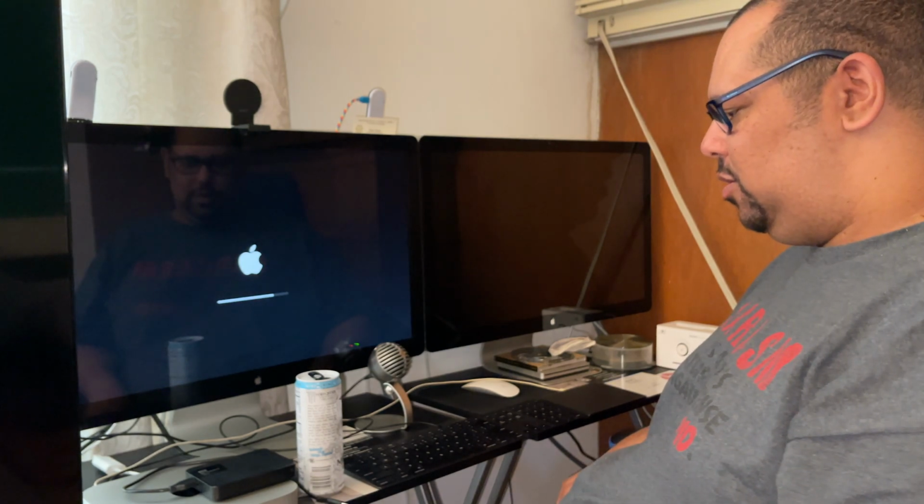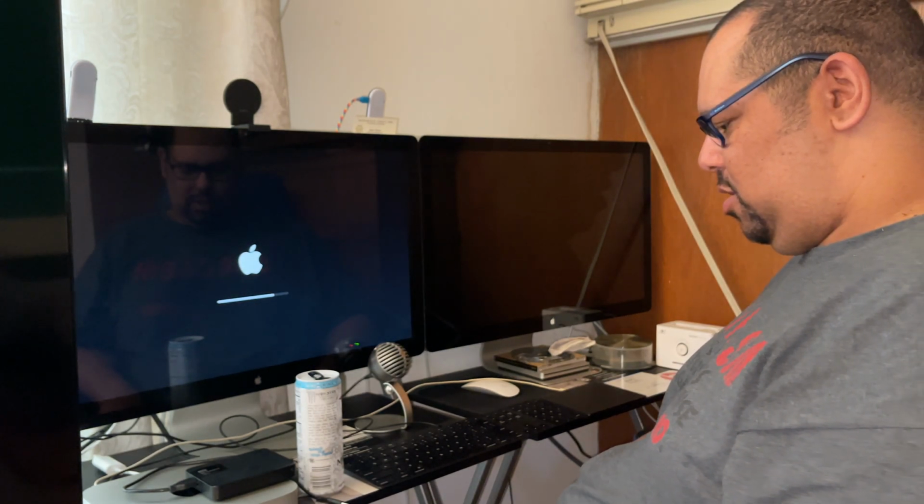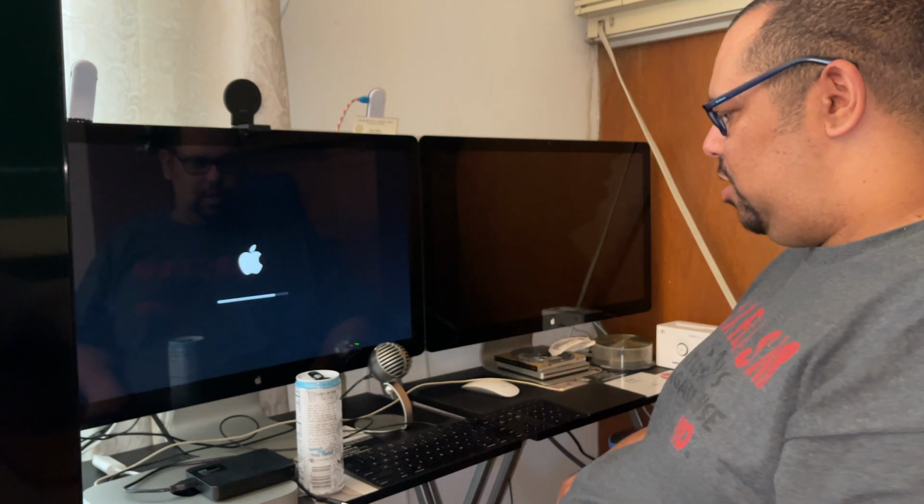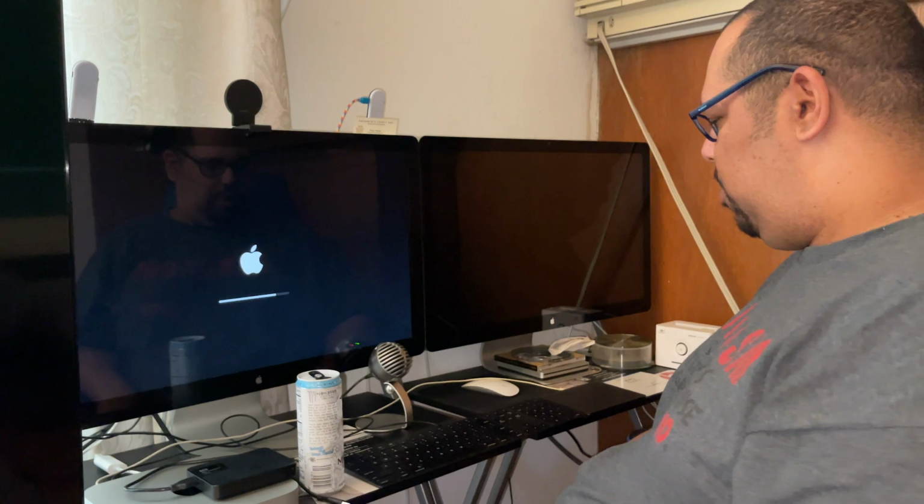So it is definitely possible to daisy chain and use one adapter instead of two if you're going to use two Thunderbolt displays. I'm very happy with this. I'm super glad that I didn't have to spend another $50 on another adapter.